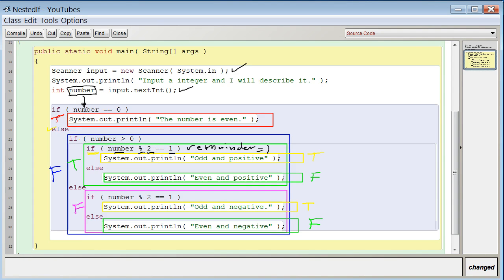The logic that goes behind this system of nested ifs can be demonstrated with a little tree diagram. First decision you make is, is the number 0 or not 0? If the number is 0, then you've reached a dead end. You execute that code. If the number is not 0, we have more decisions to make. And my first decision was, is it a positive number or is it not positive?